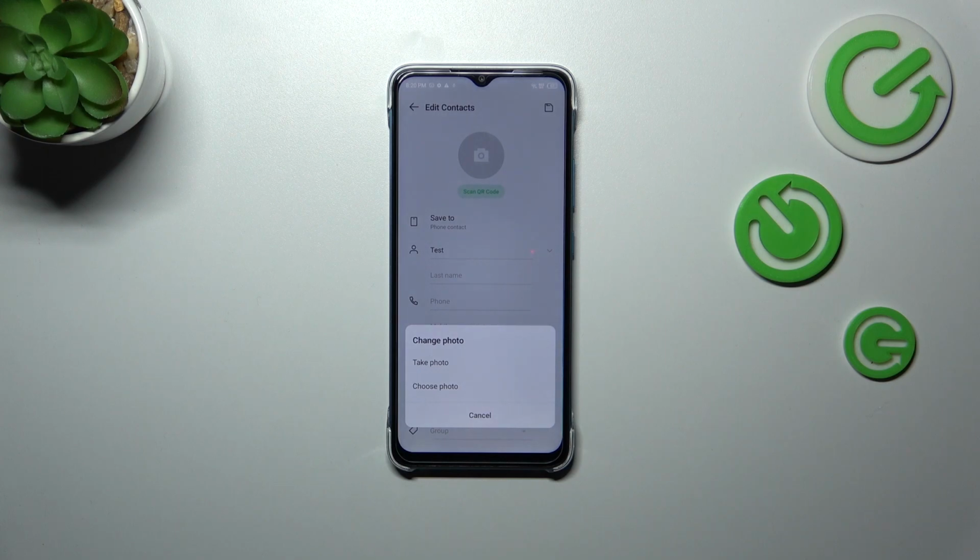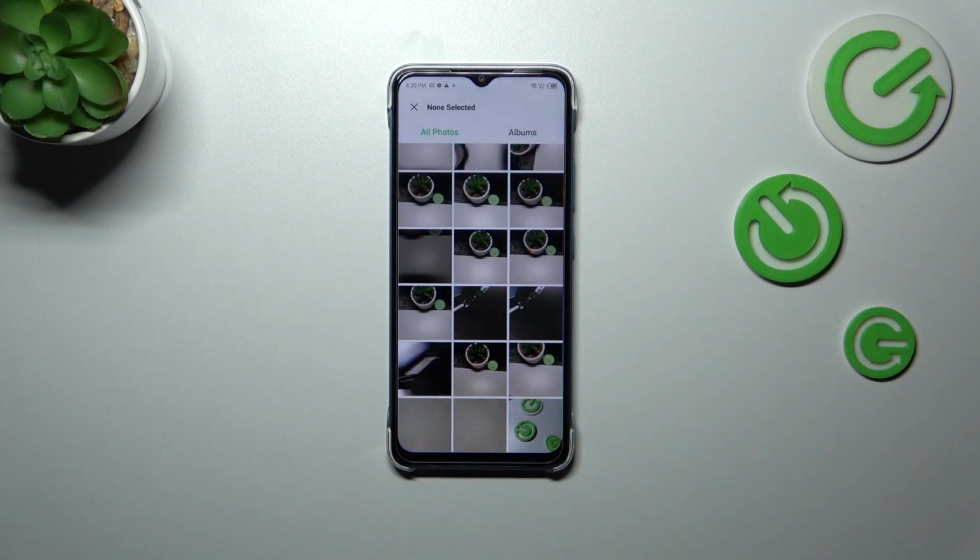We can either take a photo and then your device will open the camera app. So this is the best option to choose if you've got the person right in front of you or if you're able to catch a photo of him or her. Or you can choose a photo from the gallery, and I will pick this option.